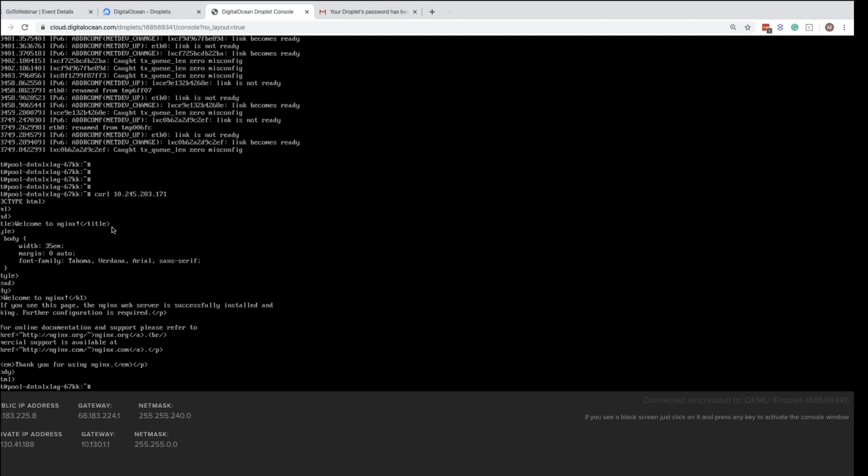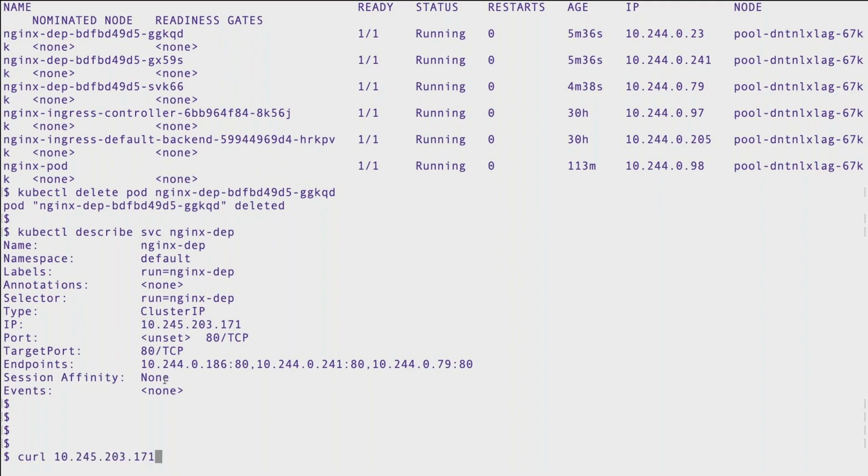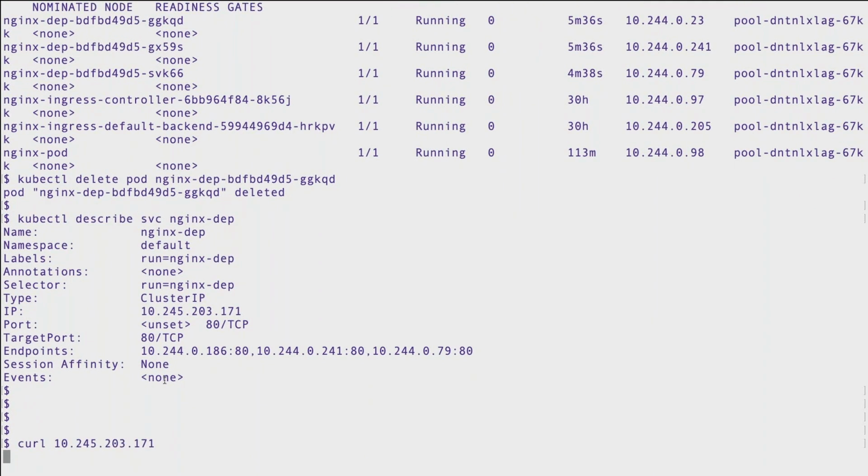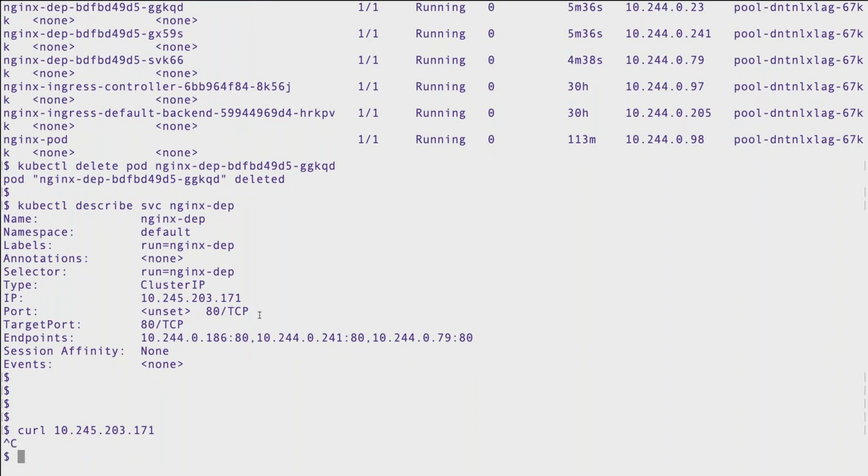So if I do a curl from here, I will not be able to reach this IP address, because it is an internal IP address, the IP address of your service at this point in time. But if I go to the worker node, I'm able to curl. That means anyone within the cluster who wants to access that Nginx can now access the web page.